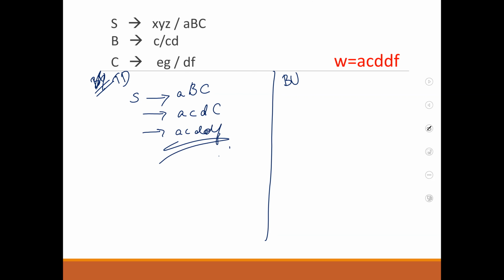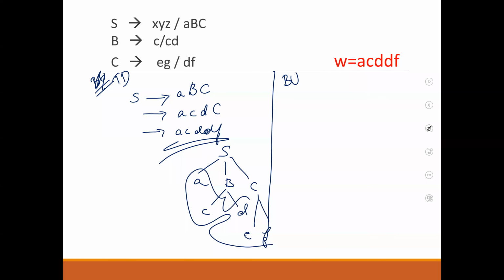I go for the tree. It will be A, B, C. After which B I made CD, and capital C I made it D, F. I go for the leaves. I will get what is needed. Now let's see bottom up.